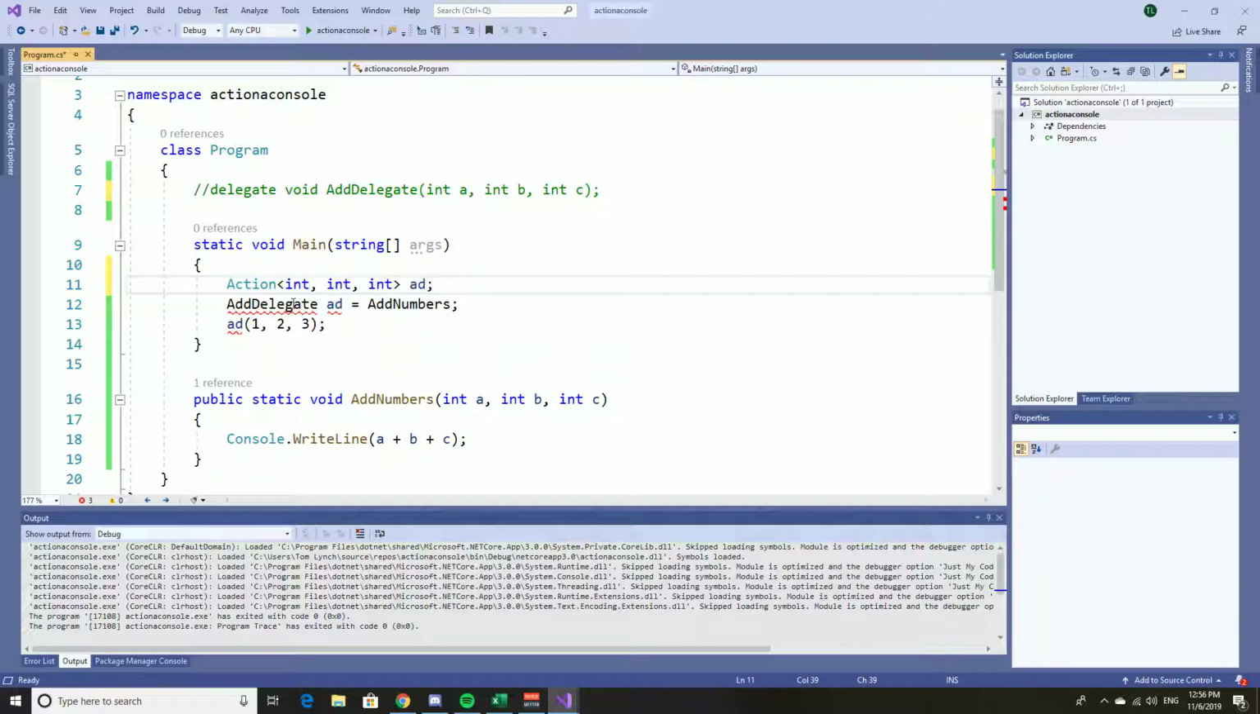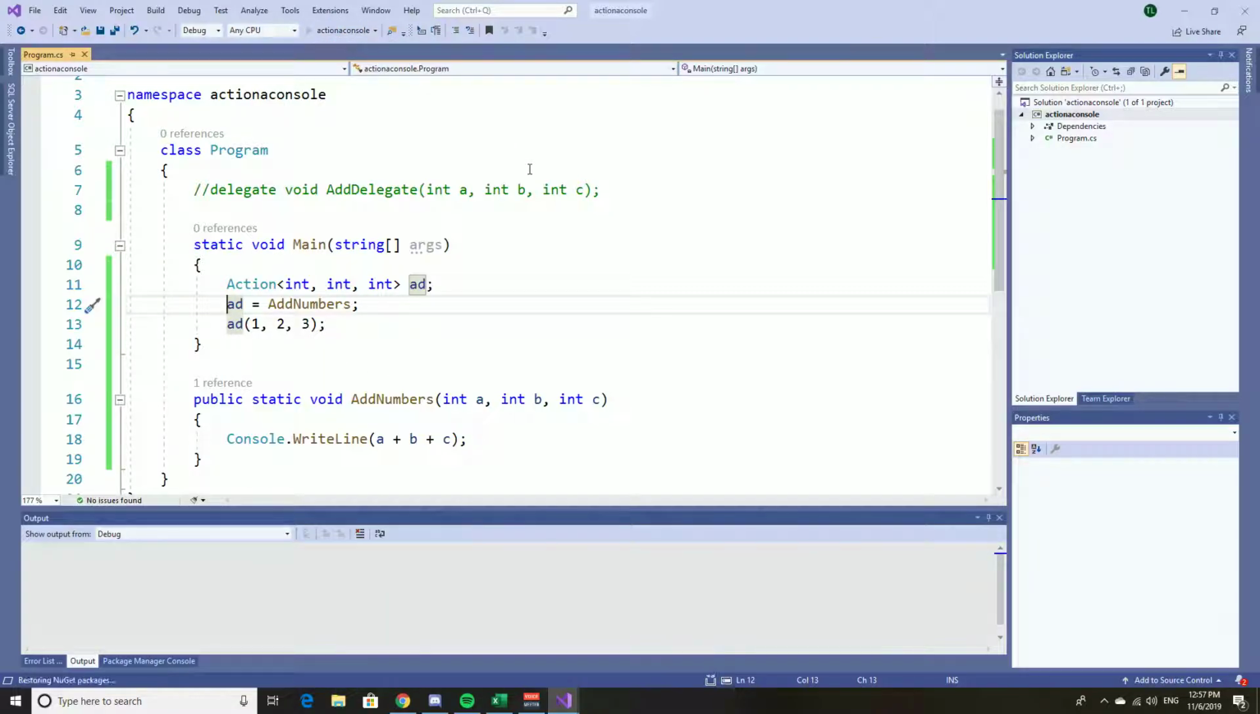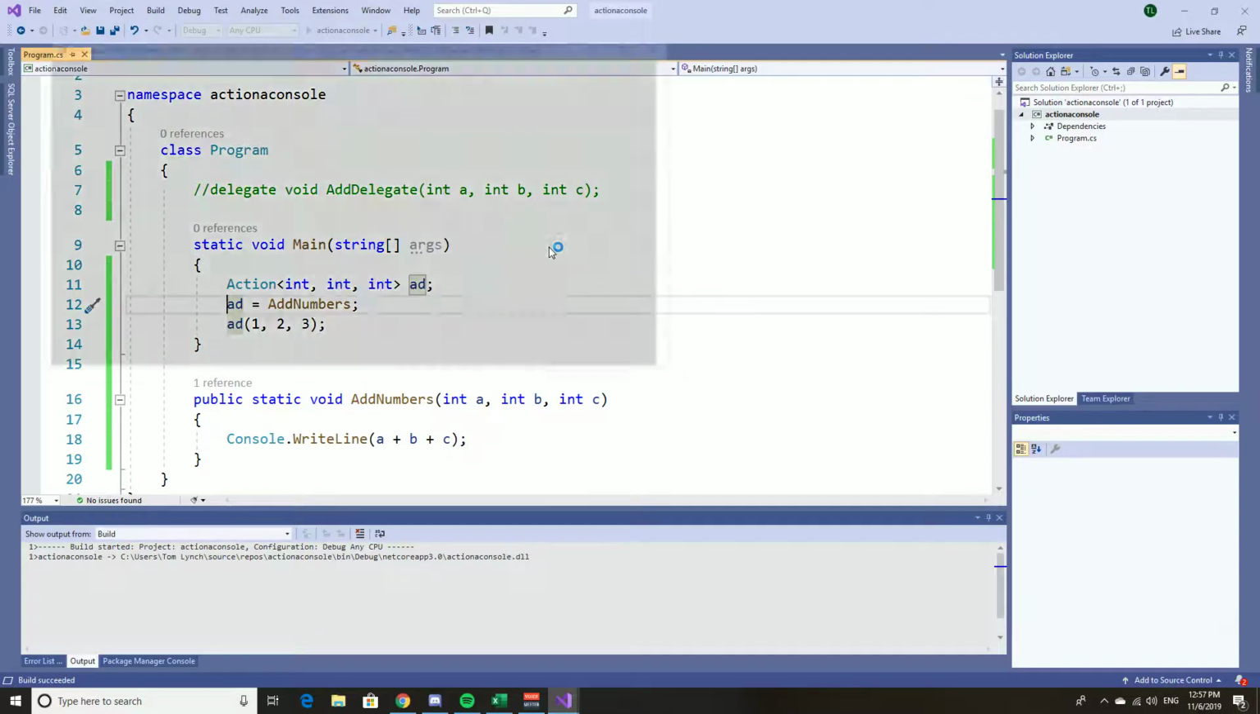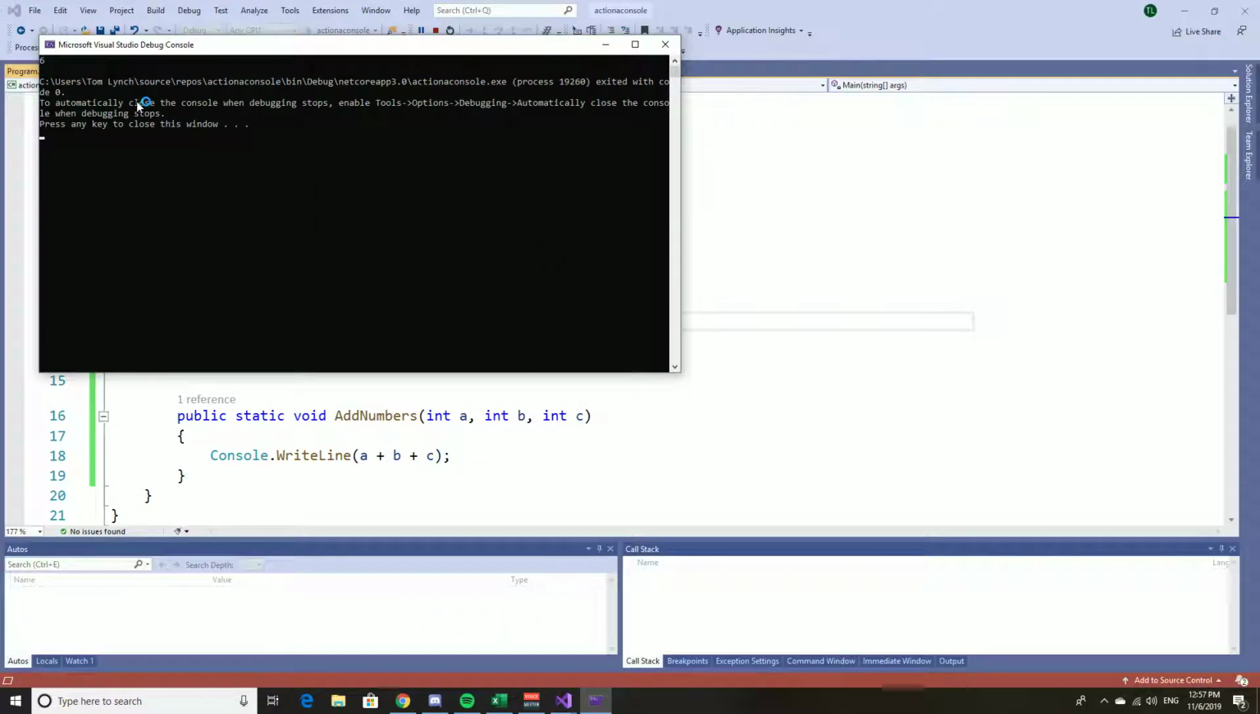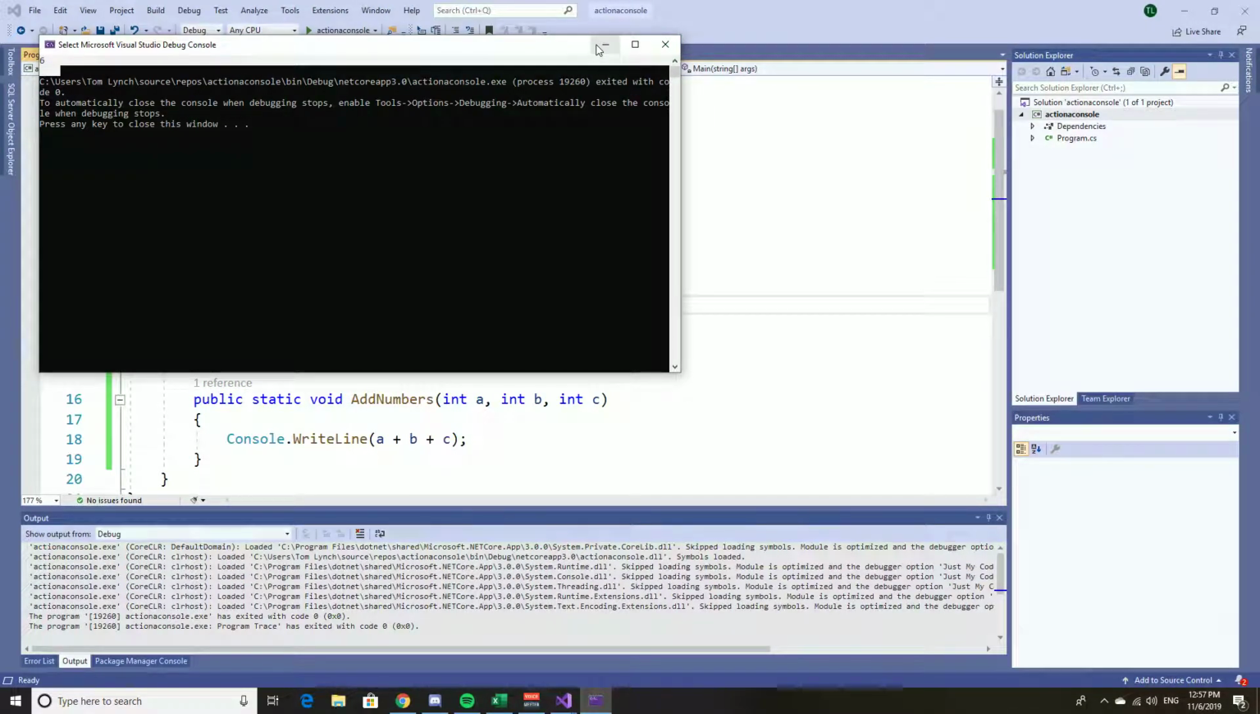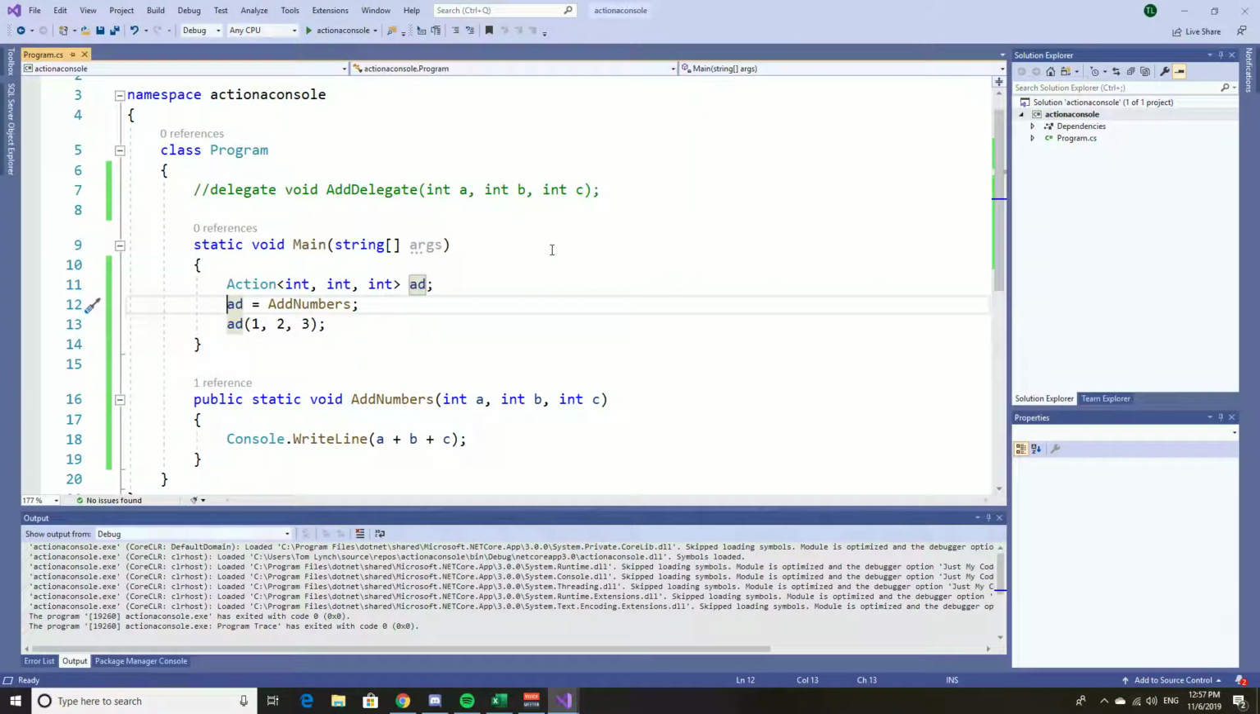Now we can go from there and say that we have to point that to, once again, it's still pointing to a method, right? So we point to that method, and then we pass in the parameters, and it should work. Once again, printing out 6. And it does. So that's kind of the difference between an action and a delegate. Not really much of a difference.